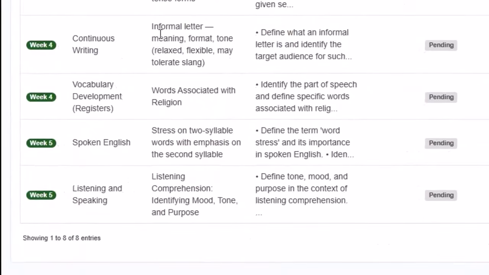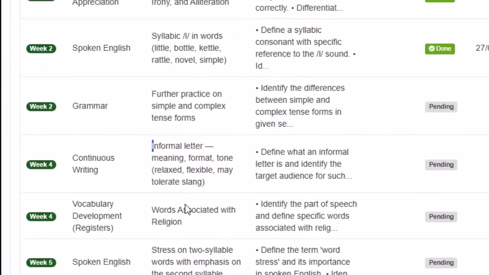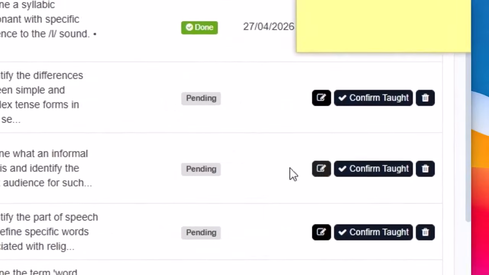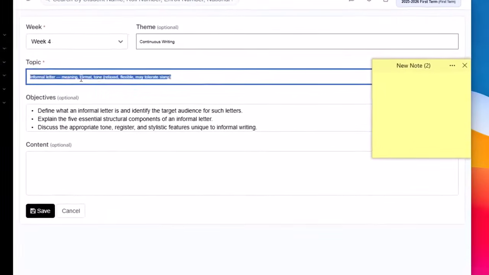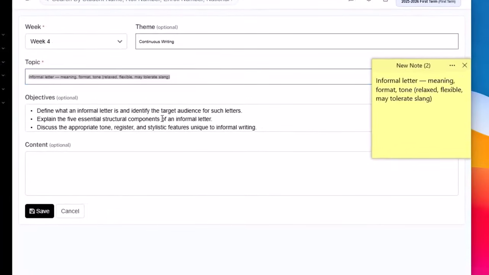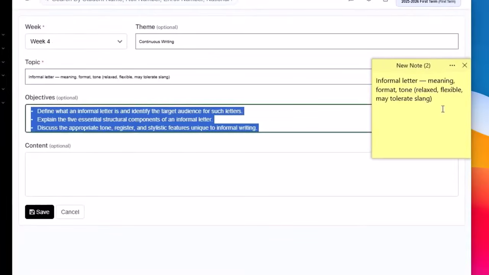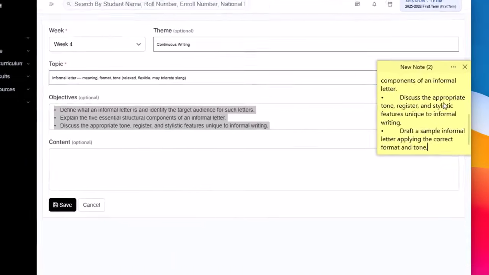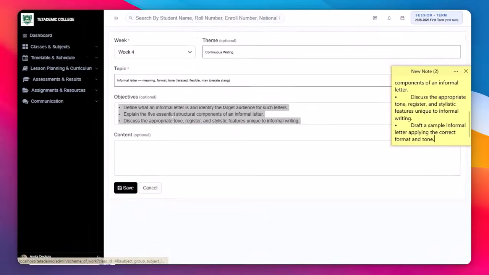Then you pick the one you want to generate lesson note for, what we call lesson plan here. You click on the edit button. And just like me, make sure you have probably a notepad opened. Then you can copy the topic, subtopic, and the objective. These things are what we use in the lesson plan generation.